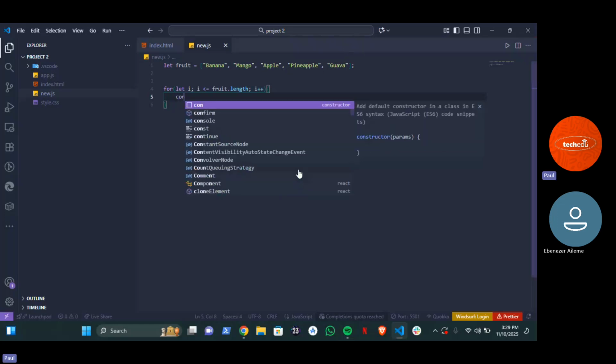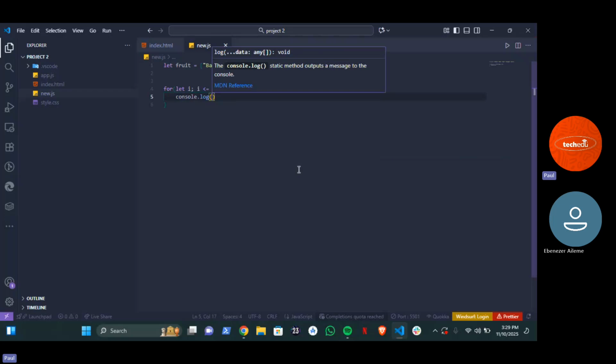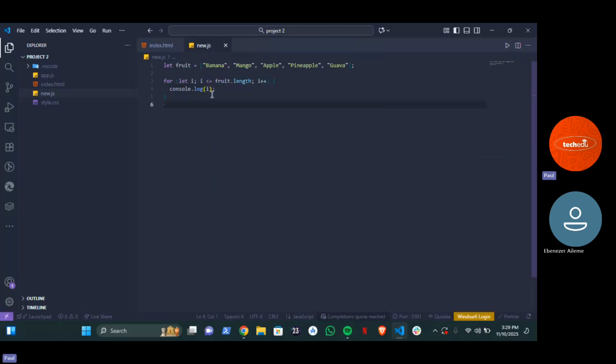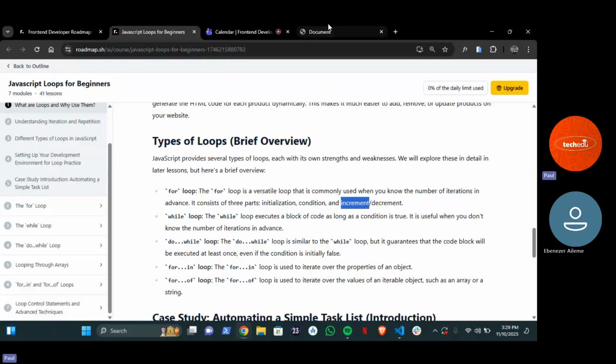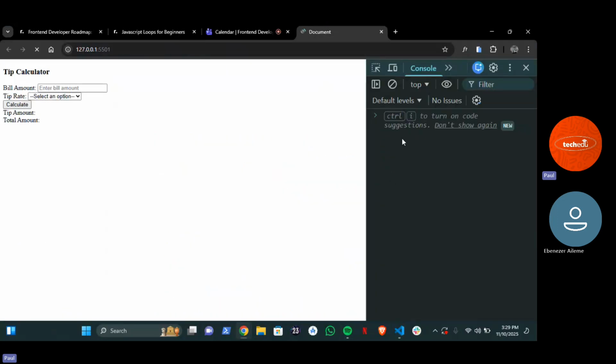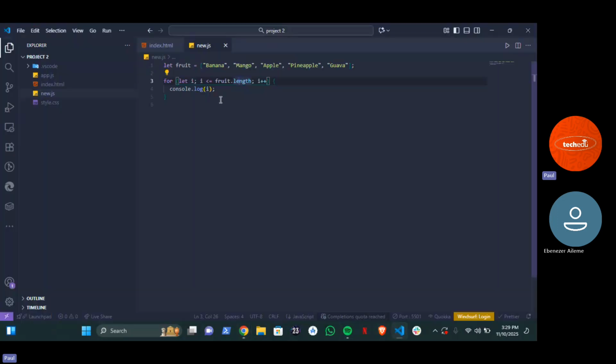Then I can go ahead and say console.log i. Why am I using i? Because i has already been assigned to the value of fruit.length. Now, if you go ahead and check it out, you should have the value of i. Okay, we have to make it an array. It's actually an array. So let me put this here.